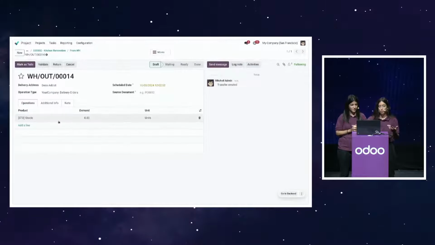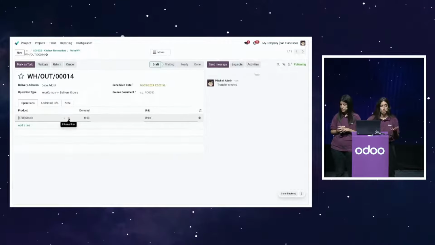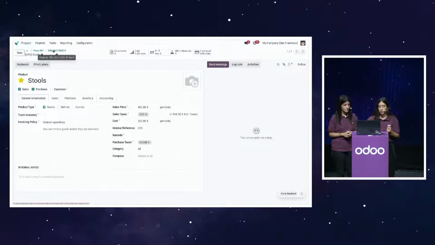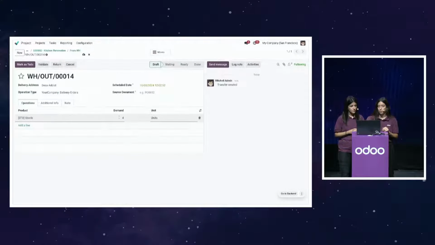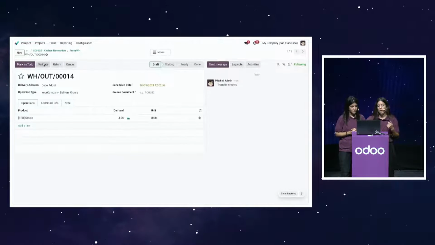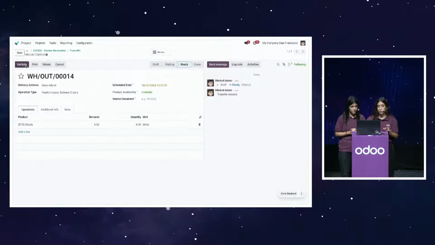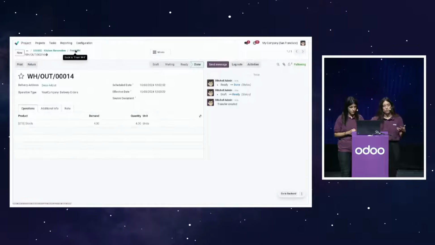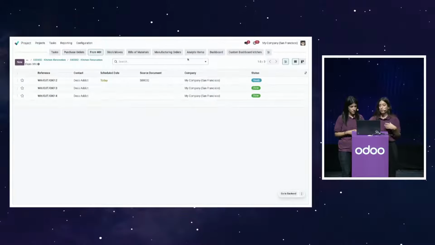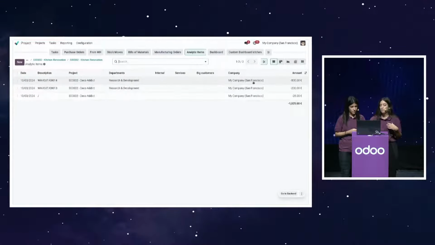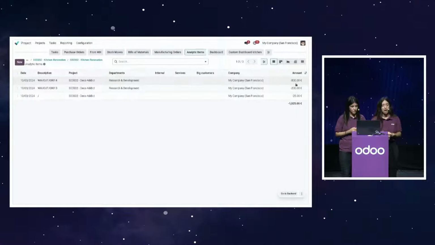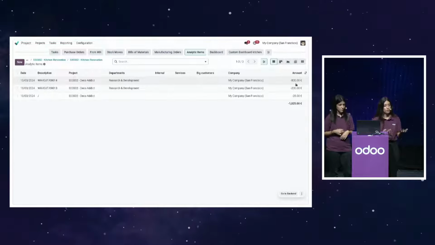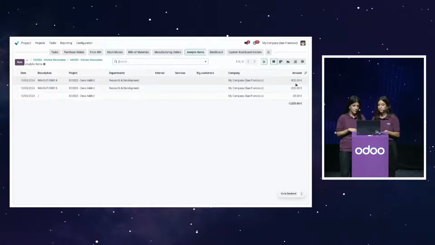And I still want to track the cost of these products into my project. As you can see, these tools were 200 euros each. I'm going to use 4 of these for the project. I'm going to mark my delivery as to do, and then validate. Now that the delivery has been performed, I can go to the analytic items, and you will be able to see that here I have a new analytic item that represents the cost of the 4 tools that I have consumed during this project.